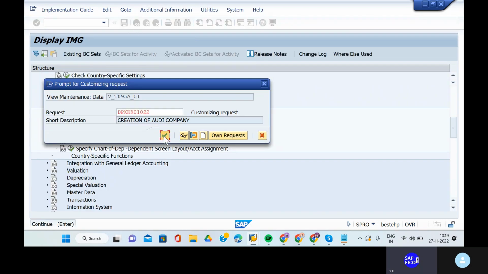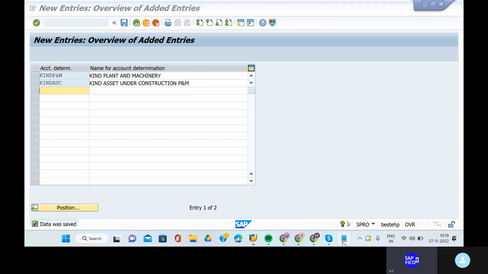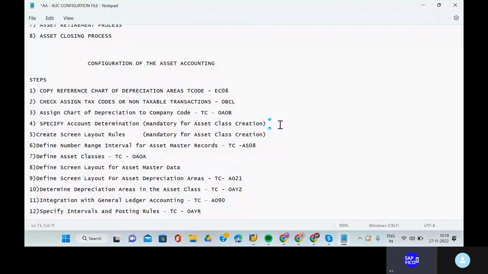You can just write down in the notepad that account determination KIND P and M is for the main asset. Put the brackets, and in the brackets you can write main asset. Then comma, K and D AUC. In bracket, this is asset under construction.